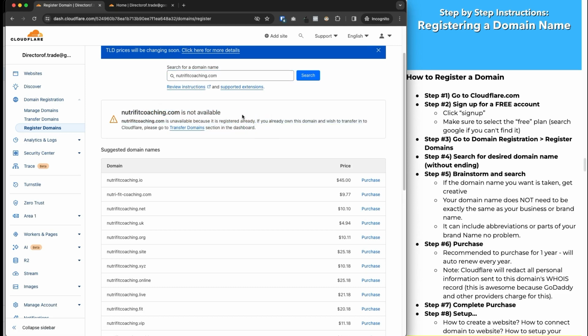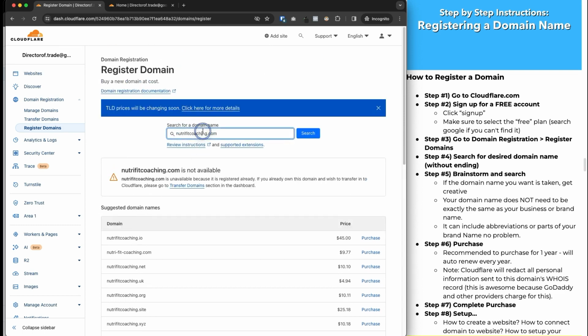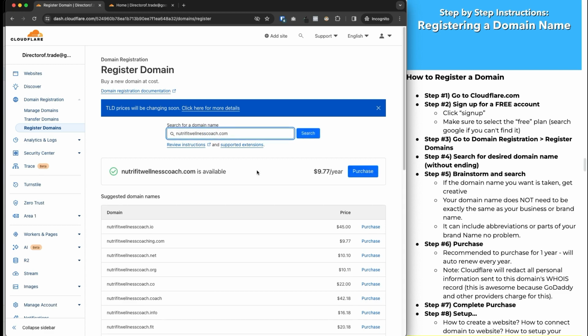So it tells me that it is not on there, and then I can see some of the variations that are there as well, right? So let's say, for example, NutriFit Coaching is not the one I'm going to go with. I'm going to go with NutriFit Wellness Coaching, which would be a little bit long, but I'm just going to go ahead and show you, for example, right over here, NutriFitWellnessCoach.com is available.